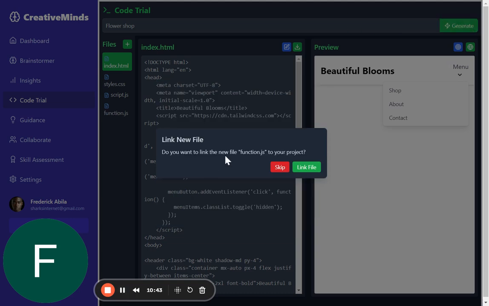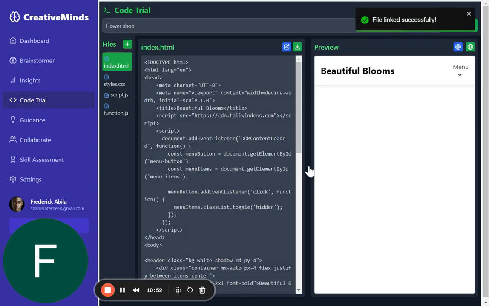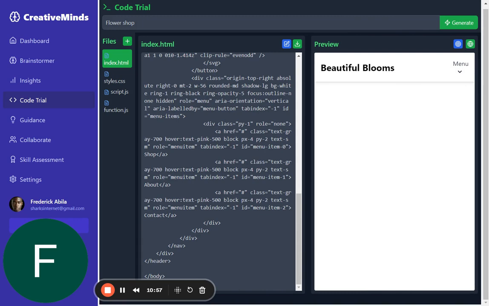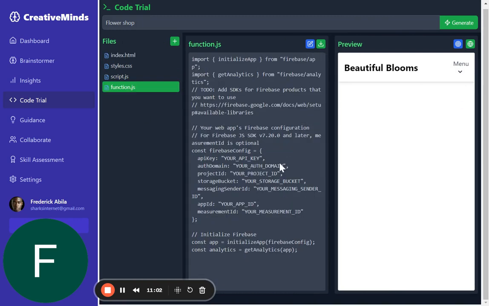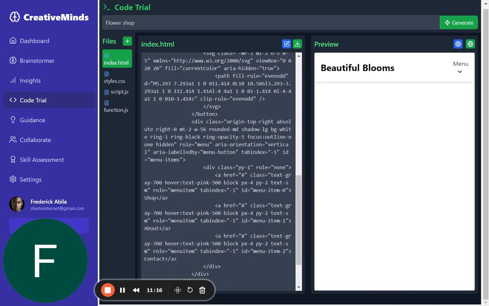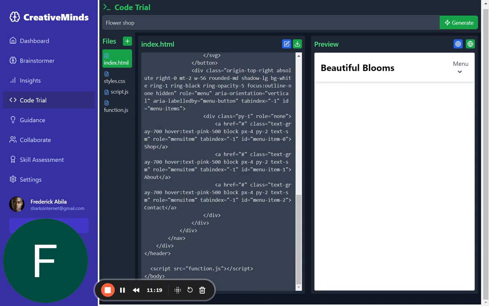So after it's done generating, it asks me a question whether I want to link the file to my project. So I just select link file and then it links it to the project. So here we have it. This is what it generated for my function.js, a code that allows me to link my existing project to Firebase. And in here, when I check, I can see the link in here. It has linked the script in here, function.js.